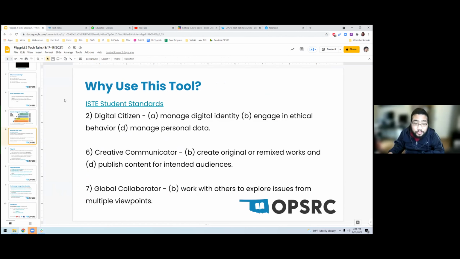All right. Next is why use this tool, a little bit of an extra rationalization for why I think this tool is amazing, and you should give it a shot if you haven't done so already, or maybe if you need some rationalization on how you're using the tool. I use the ISTE student standards here. I think it is a great way to build digital citizenship. Like I said before, you're building that digital identity.